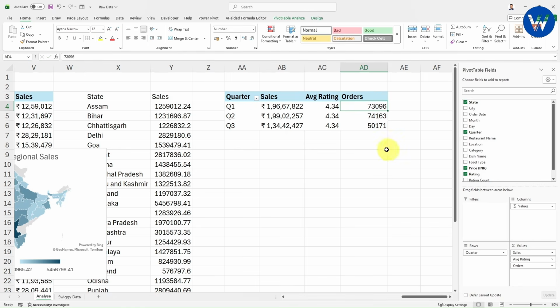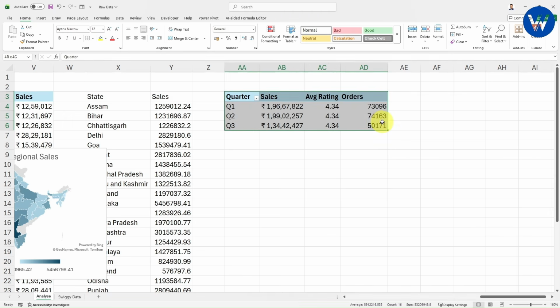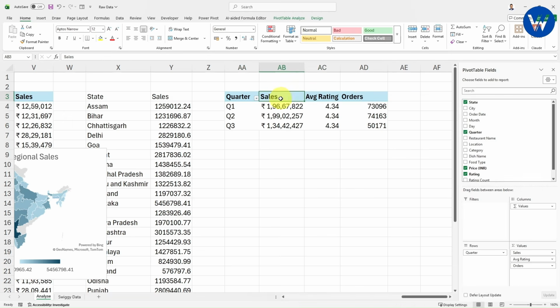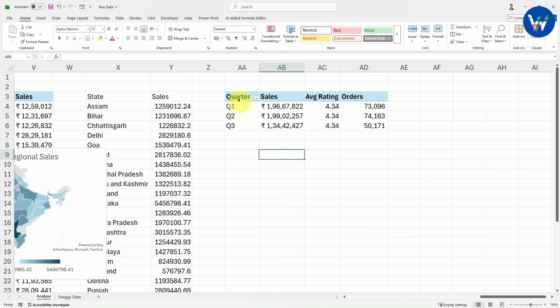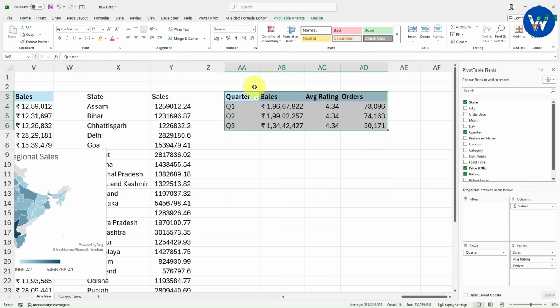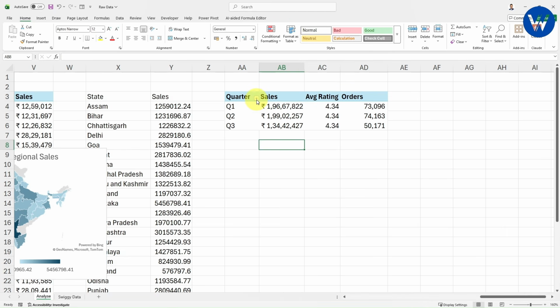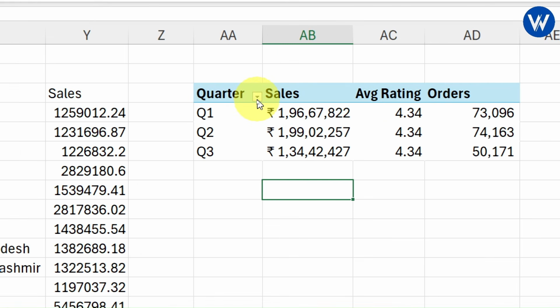Now click enter. Finally you will get the table which represents quarter wise sales, average rating and the number of orders. If you want you can give the comma with the help of this option, right. Now let me tell you one important point. I want to show this pivot table inside the dashboard. But inside the dashboard I don't want to show this filter icon. I want to remove this filter icon.